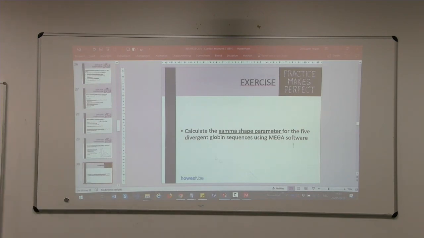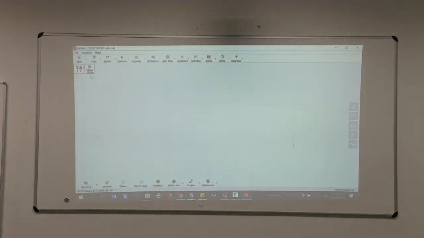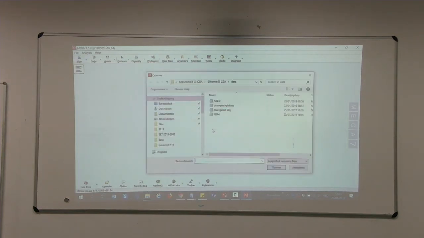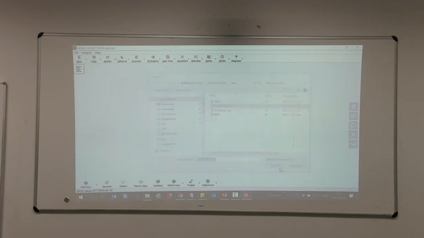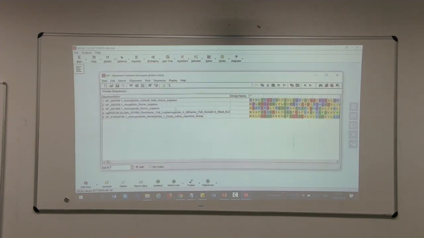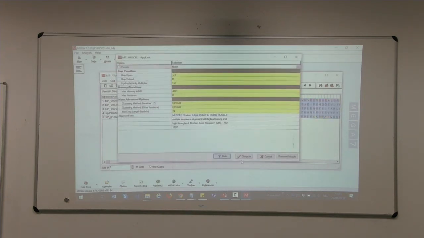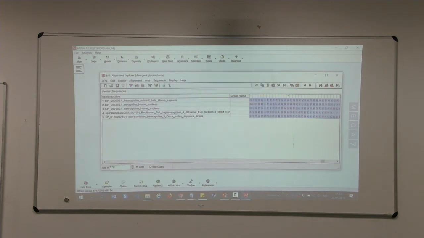So I'll import my 5 divergent sequences. I close my data. I'll do Align, Edit/Build Alignment, Retrieve sequences from a file, and here I have my divergent globins. I select open, and I'll align my 5 globin sequences using MUSCLE. So don't forget to align them. And then I can send them for phylogenetic analysis.